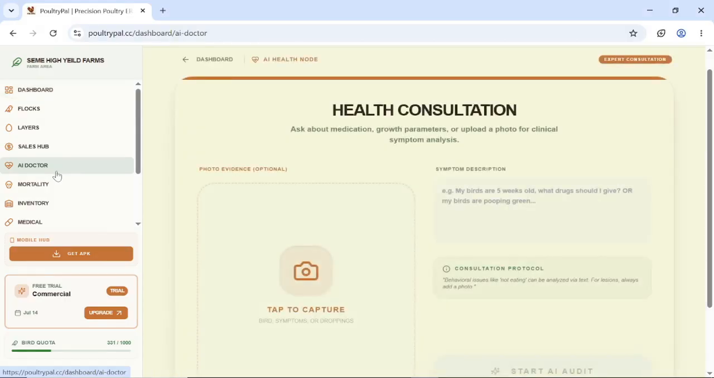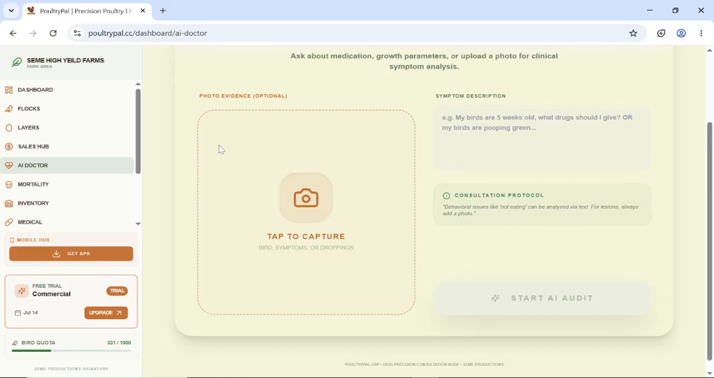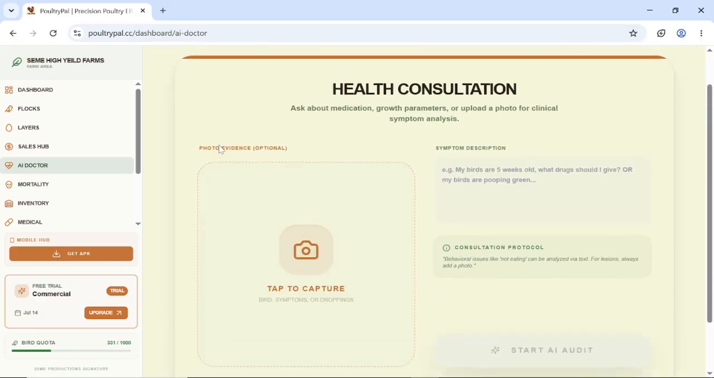For some time now, oh my god, my bird just died. Oh my god, the vet is not answering me. What can I do? What can I do? Poultrypal got you covered. With our AI doctor feature, you can always take immediate action.